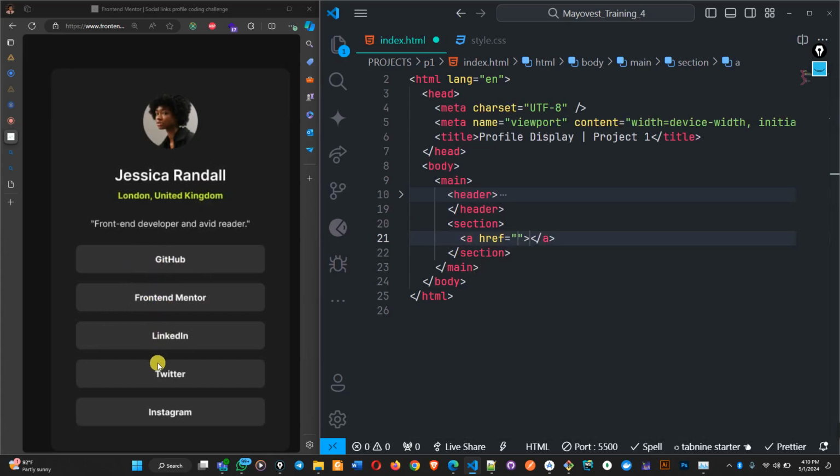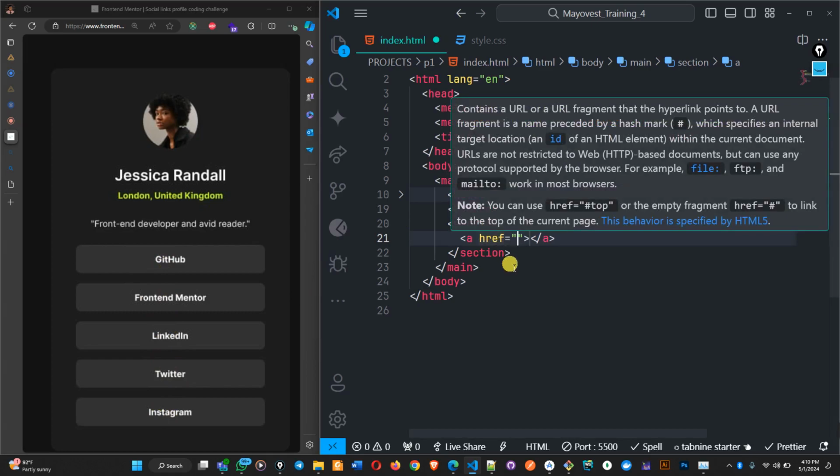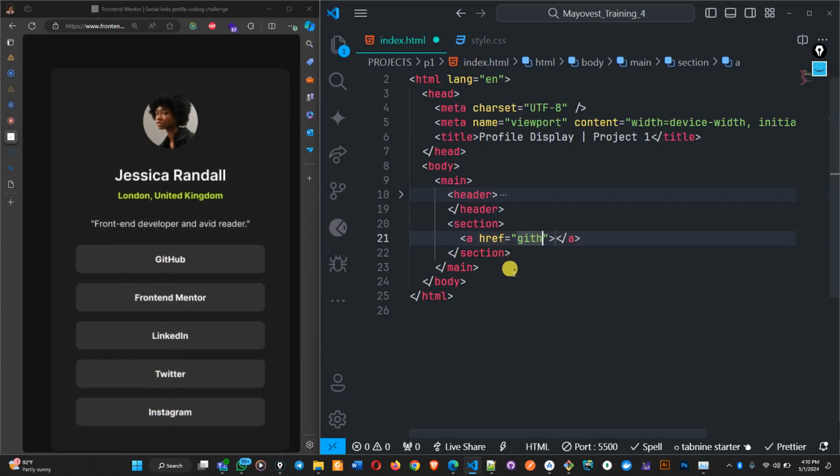But why am I using the a tag? Because each one of them is a site. As you can see, this is Twitter, this is Instagram, this is LinkedIn, this is Frontend Mentor, and this is GitHub. And anytime you click on any one of them, it will take you to that site. That's the reason why I'm using the a tag. So for the first one, it's going to be github.com like this.